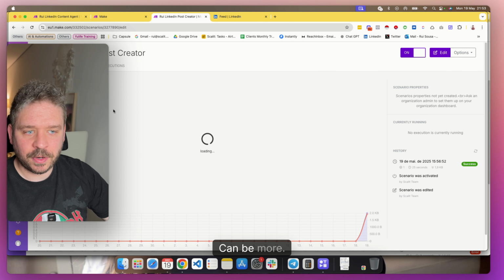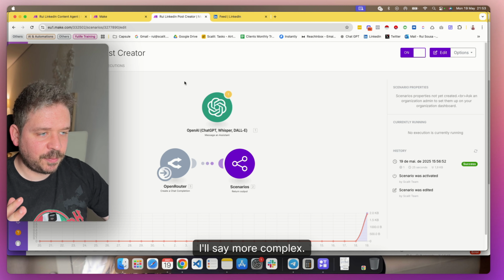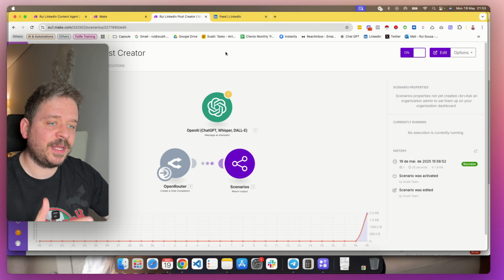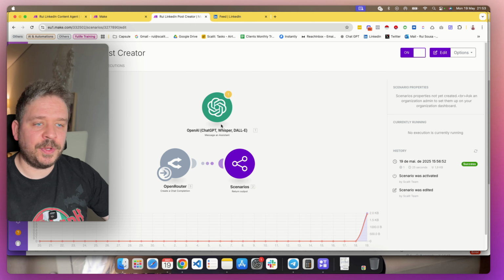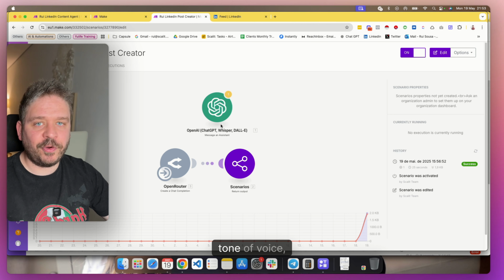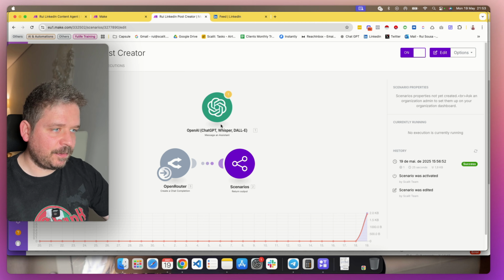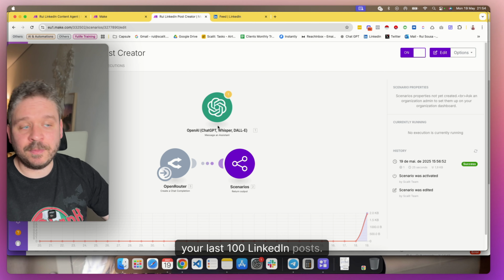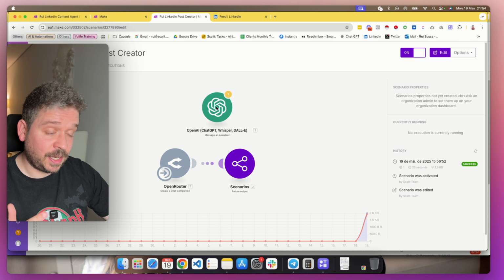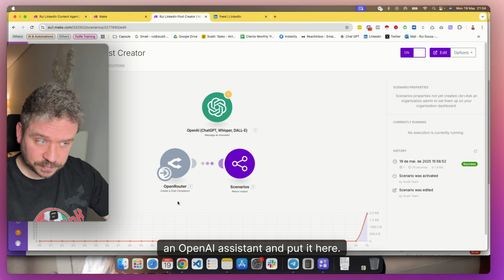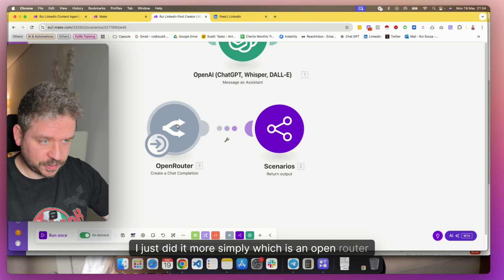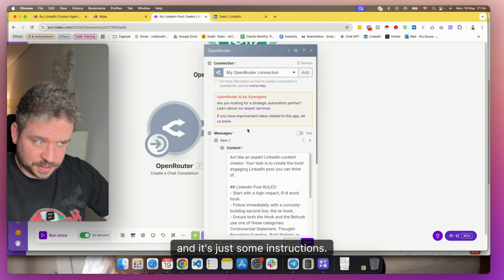You can make it more complex. I put it here just for your reference as well. You can use a message AI assistant, and you can create an AI assistant on OpenAI with all your tone of voice, your brand tones, and all the instructions for your brand, like your last 100 LinkedIn posts, and create an OpenAI assistant and put it here. I didn't put it. I just did it more simply, which is an OpenRouter again. And it's just some instructions, okay?